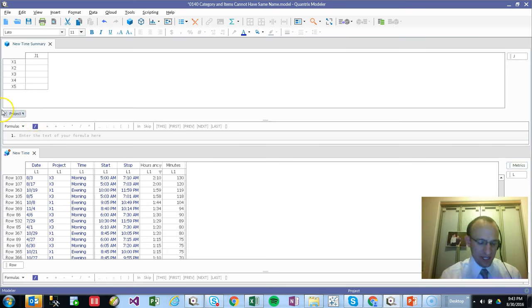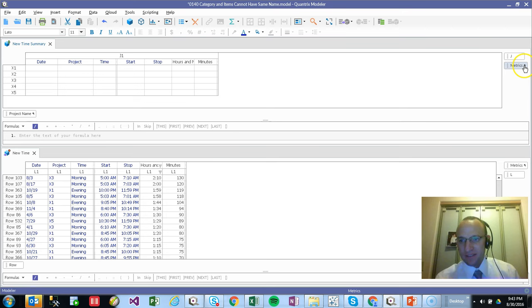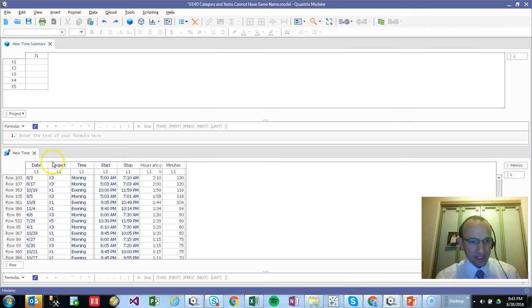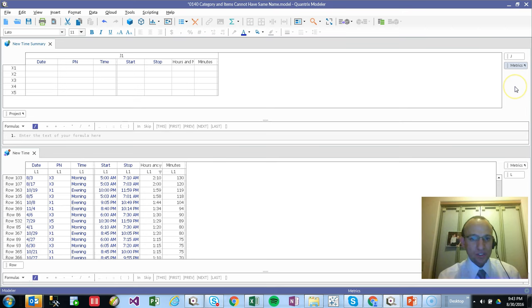So in order to fix that, I would maybe rename this to project name. Let me get the caps lock off. Project name. Okay, now if I go ahead and drag it, it works just fine. Of course, I could undo that and change this one to project name or P name if I wanted to. And then again, if I drag it, it works just fine.